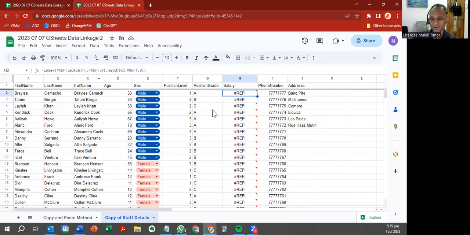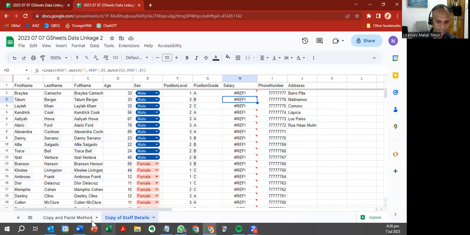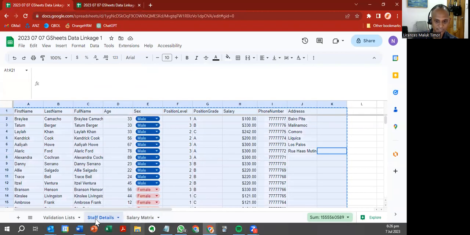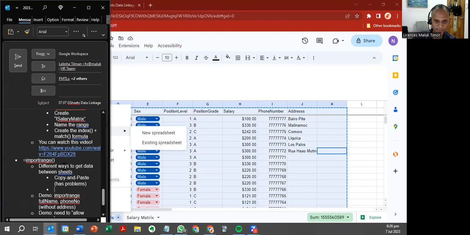Okay, the error looks like a different type of error, because the syntax is different, but bottom line is it still doesn't know what to look for because it doesn't have a salary matrix in this sheet. So that's another problem. That's another way to do it. So this one, how did I do it? This one I did a right click, copy to existing spreadsheet. So let's also put that over here. Another method is the copy to existing spreadsheet. Also has problems.